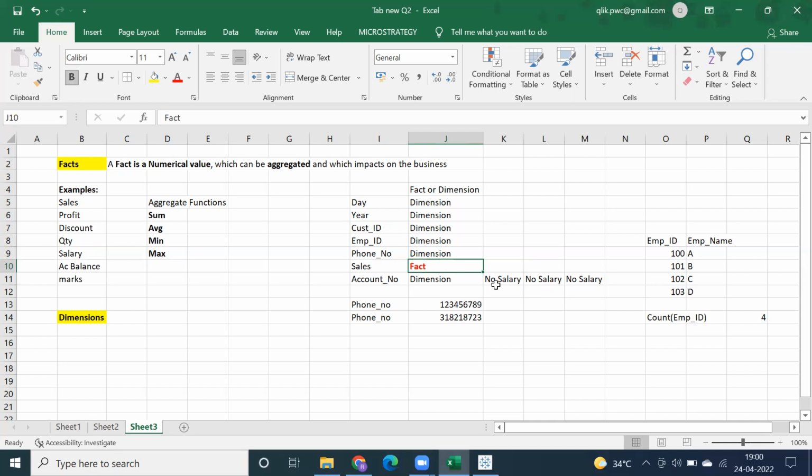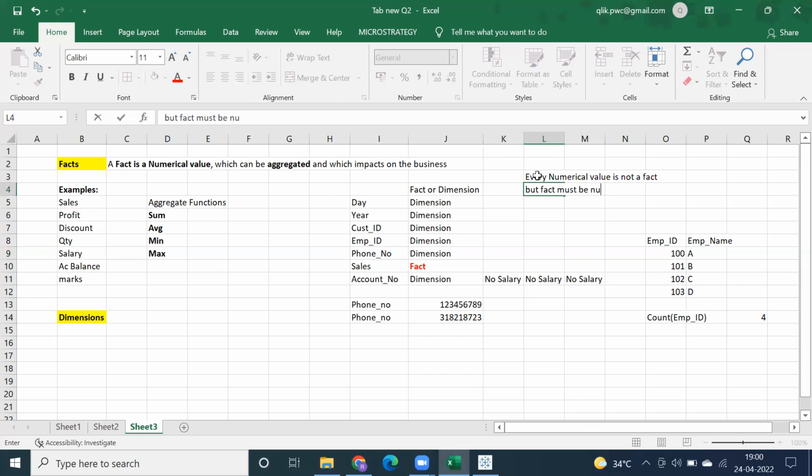Okay, clear all? Phone number, account numbers, all these are numerical values. So that is my statement: every numerical value is not a fact, but a fact must be in number format or a numerical value. I hope you understand this.